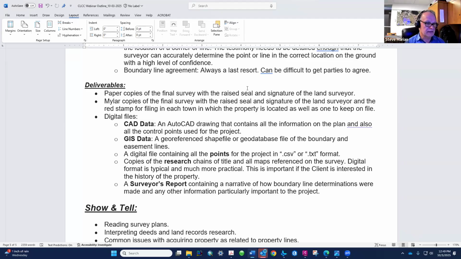Then a surveyor's report that gives a narrative of how the boundaries were determined, and any other items that are peculiar or unique to the particular property that's being surveyed.